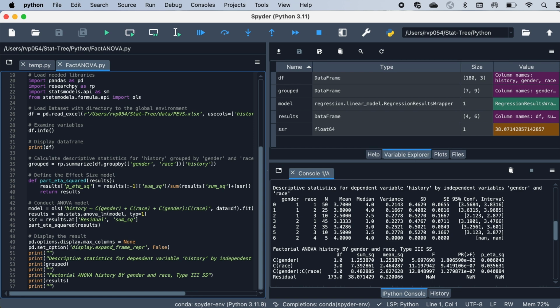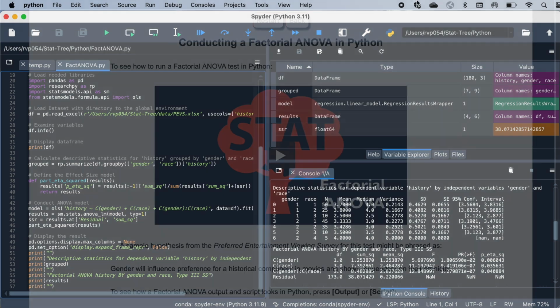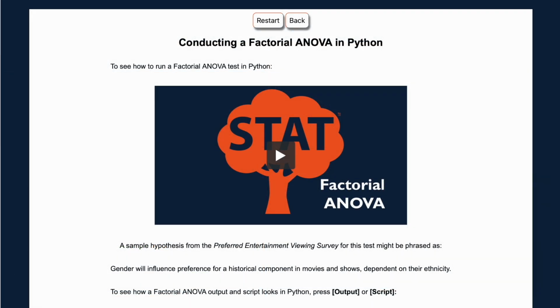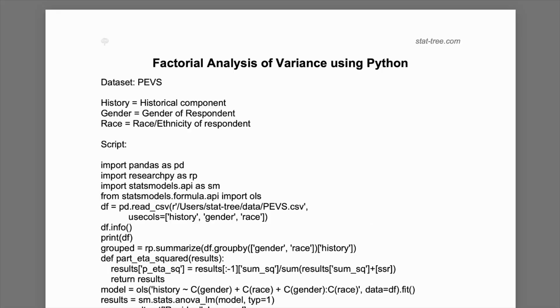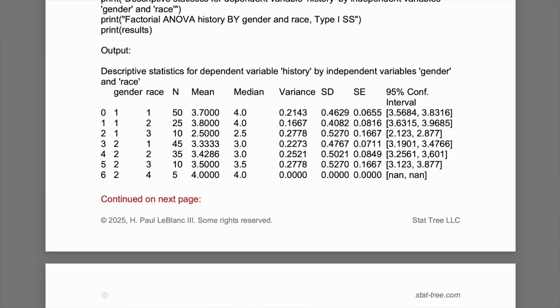If the significance figure does not meet the criterion, test results do not need to be reported in your research paper. However, you will need to report that the test failed to find a significant difference or relationship in the data. To see what this output looks like along with a reporting example, press the Output button on the sending page from the Stat Tree module.